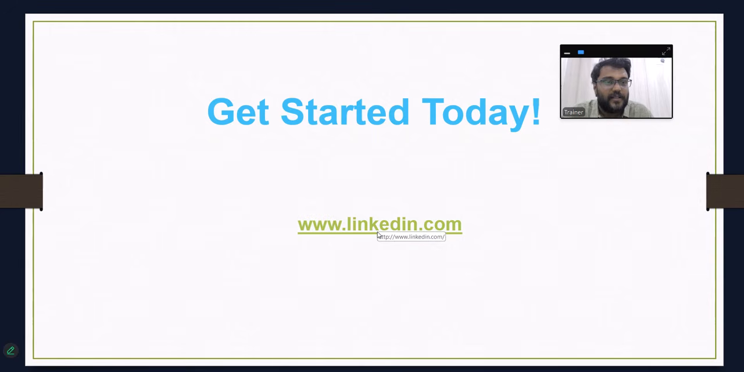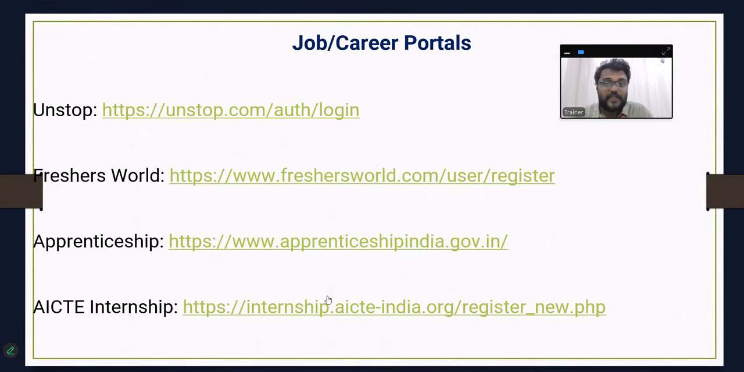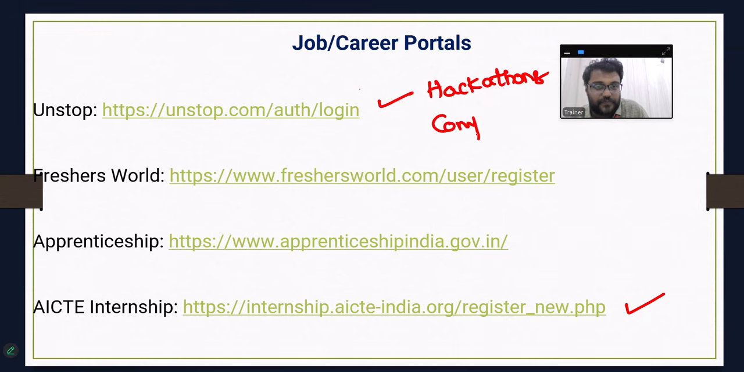It takes just minutes to create a LinkedIn account. You can start, and I'm just extending a few more things. Certain portals which you can follow regarding your job or career. In the AICTE portal itself, a link is given for internships to apply. We have Unstop, where a lot of challenges and hackathons will be shared. You can create an account in Unstop so that you can participate in a lot of hackathons, competitions and internships, all of this is available.